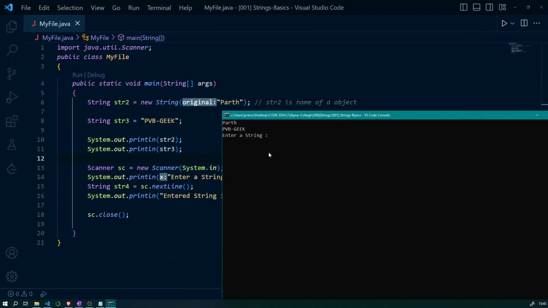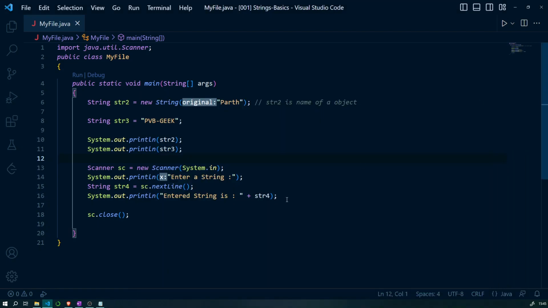Okay, so enter a string. Hello, welcome to PVB-GEEK. So if this is the string I wish to enter, then the entered string is: Hello, welcome to PVB-GEEK. So that's how we define strings in Java using the String class.